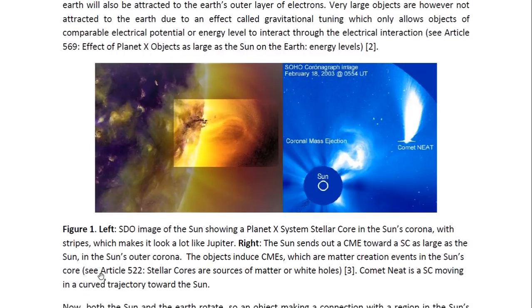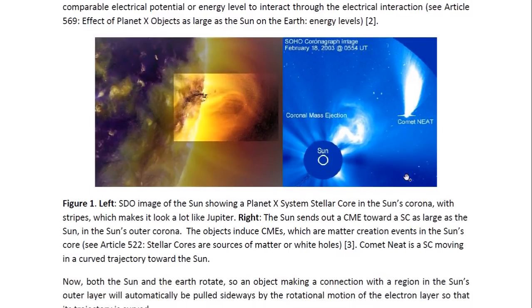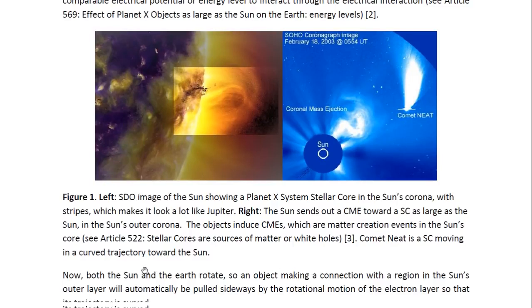And for more details on that, you may look at Article 522 entitled Stellar Cores are Sources of Matter or White Holes. And here you see Comet Neat, which would be either one of these stellar cores coming in towards the Sun or debris that belongs to the debris fields that we find around these objects. And we know these comets, of course, follow curved trajectories.